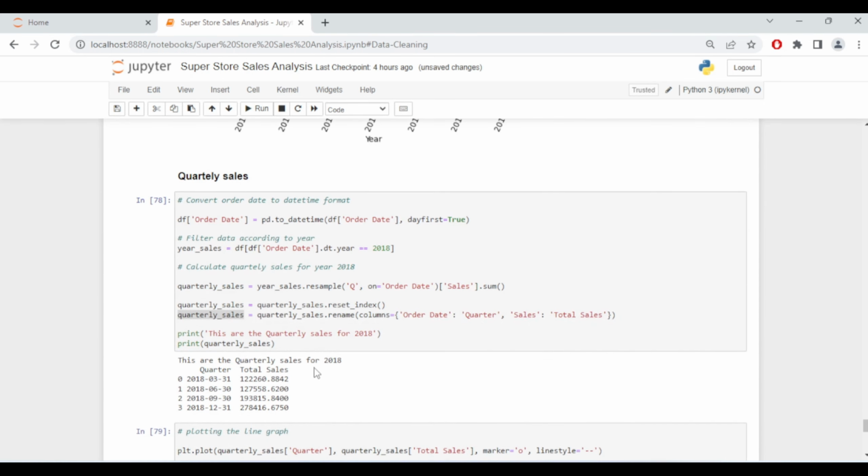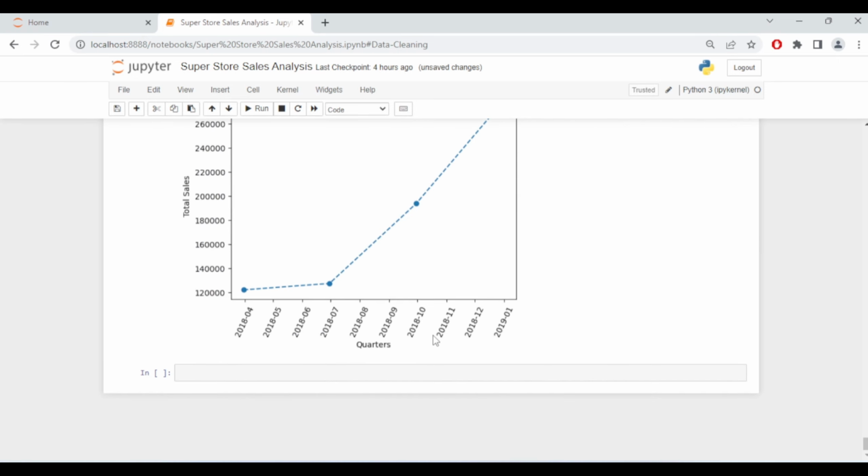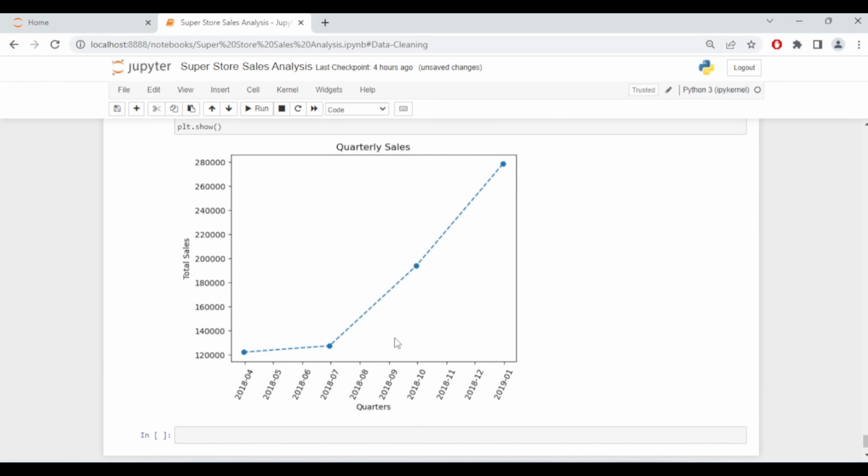So this is how you calculate the quarterly sales for any given year. So this is how you can represent such data.